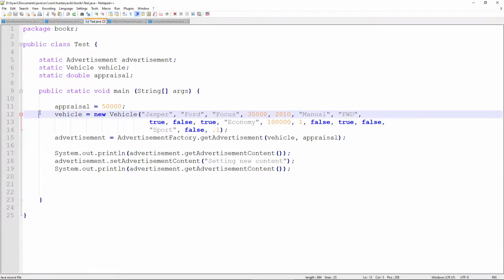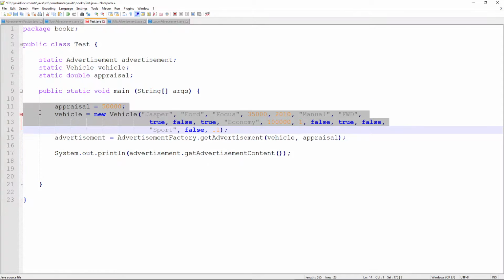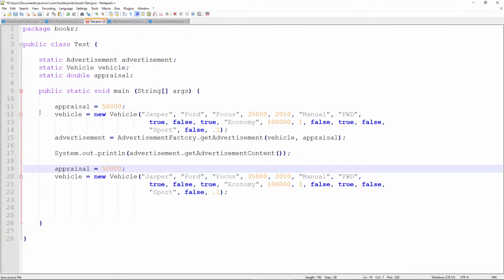And if we jump into our testing class, what we're going to do is leave the setting of the appraisal value and setting of the vehicle object to what it originally was. We'll come down here and delete the setter right here because we know the setter works. However, let's do a copy and paste on the advertisement and vehicle. Every time we print out the properties and the sales ad content, let's go ahead and change it. So we'll change it to, let's say, 45,000, and we'll just make a couple of small changes here.